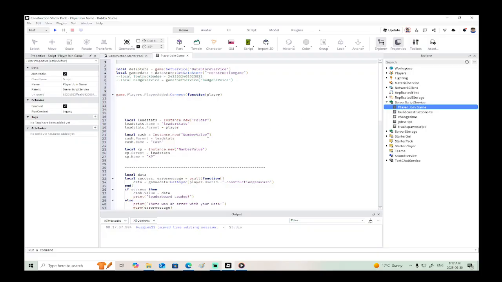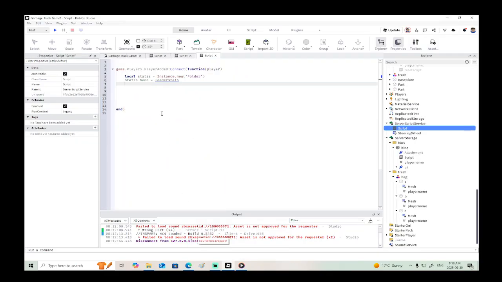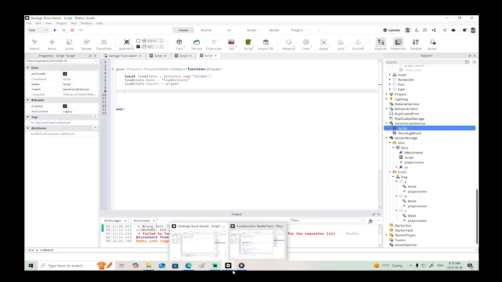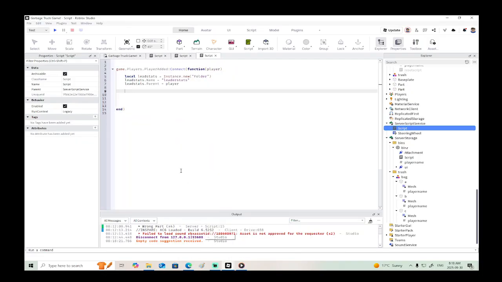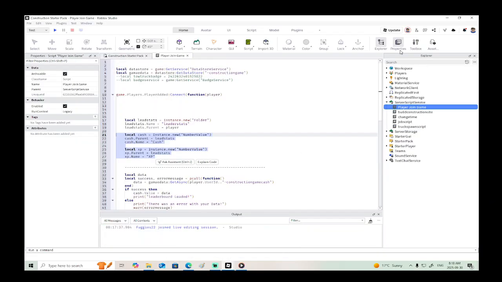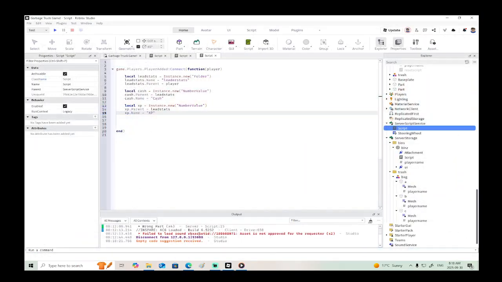I guess I could just copy this one over. There we go. Instance.new folder. Oh, local leader stats. And then we call it leader stats, and then we parent it to the player. All right, so that's what I was trying to do. And then we should be able to give it XP. All right, close this one down. We don't need the badges. We don't need nothing. Just really basic.